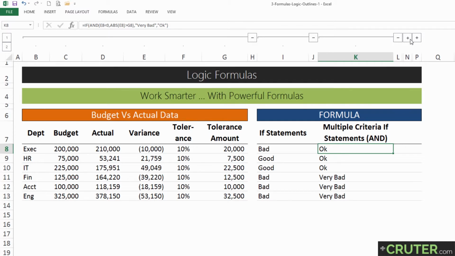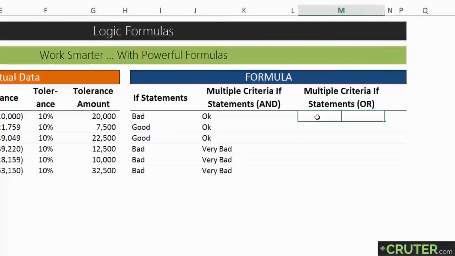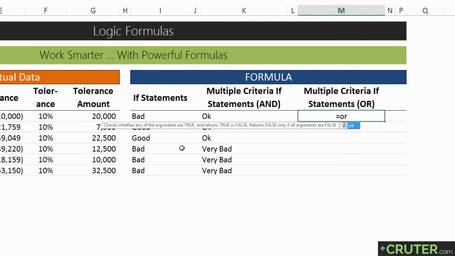The next thing we can learn about is the OR formula. It's very similar to the AND formula in the sense that it will return a true or false value. So let's back up and read this. Excel is telling us that it checks whether any of the arguments are true and returns true or false. It will return false only if all arguments are false. So if you open up the formula, it's giving you different logic tests that you can put in here.